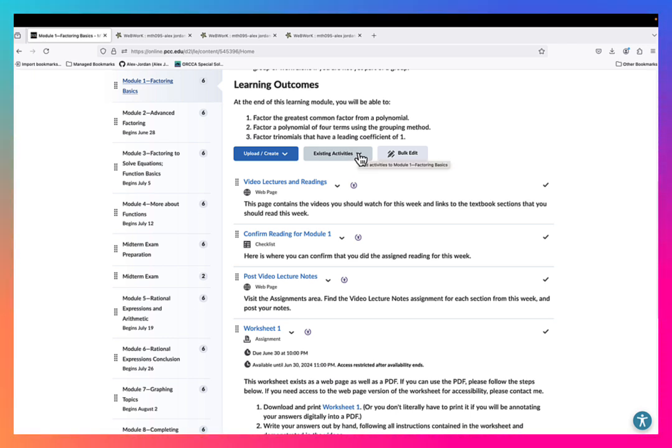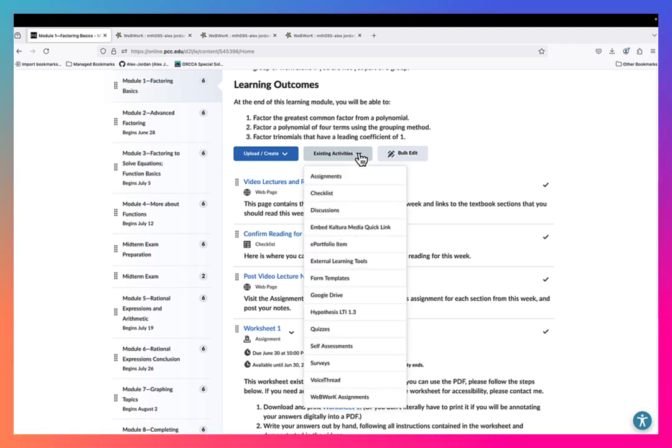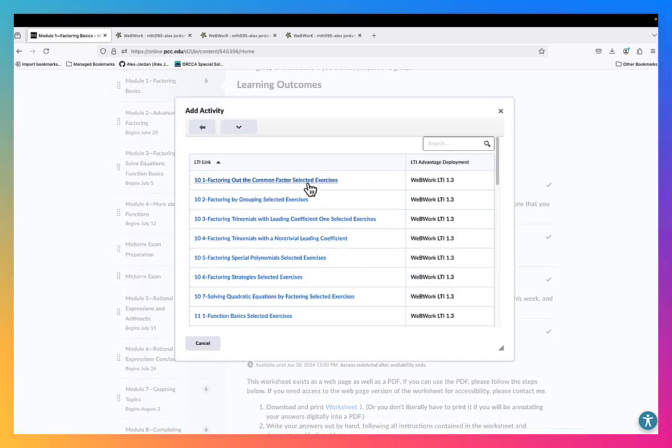So instead, what we're going to do is Existing Activities. Don't scroll all the way down to WeBWorK Assignments. Instead, go to External Learning Tools. Now, you'll find the links that we already created in the first step.